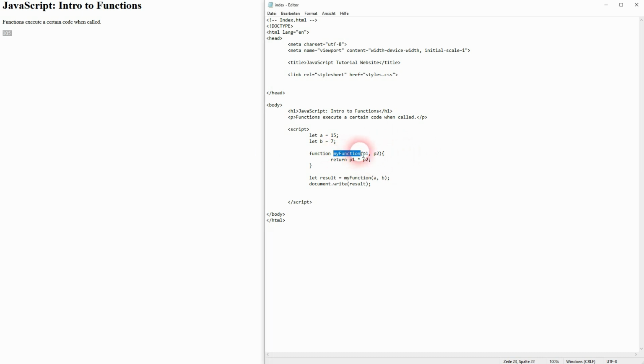You can always change your function, for example, make it a sum. As I've changed the name, I also must change the name when I call this function. So instead of let result equals myFunction(a, b), I need to change it to let result equals sum(a, b). And there you go, we now can see 22, which is 15 plus 7.